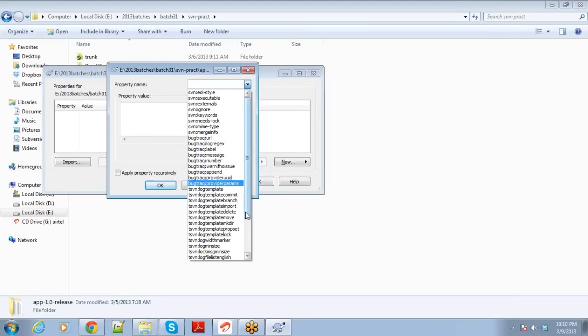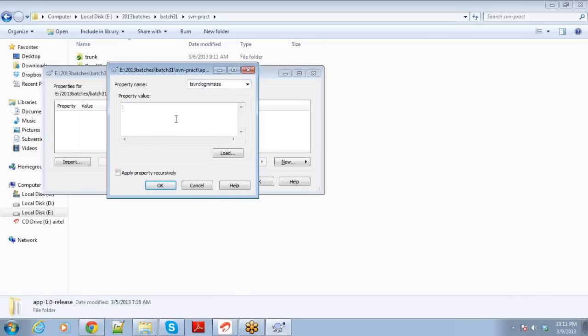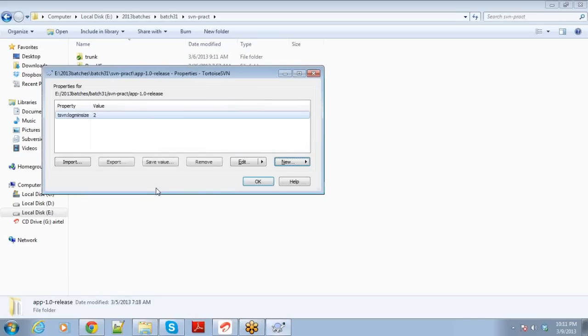Suppose I want to say SVN log minimum size. I have an option, SVN log minimum size. I am clicking this. For the property value, I am saying 2, which means I want the log to have a minimum size of 2. I click OK. Apply the property recursively, so it applies on all the folders and subfolders. I click on OK.